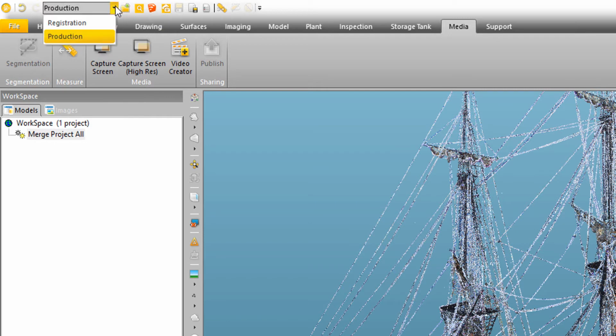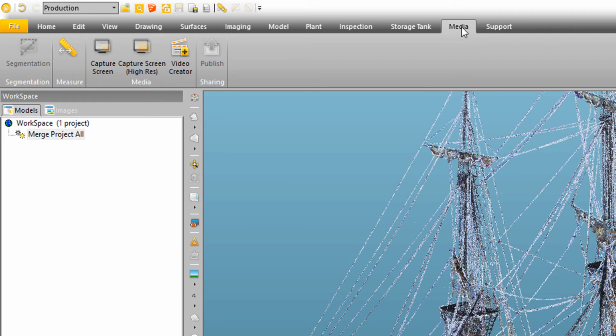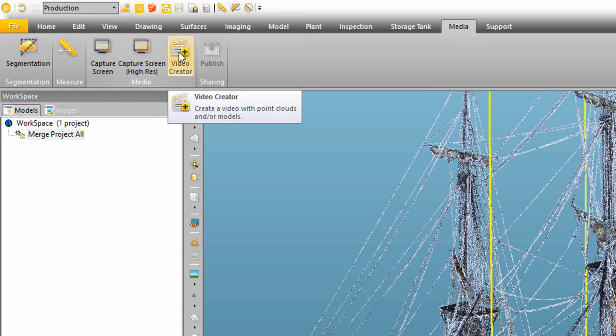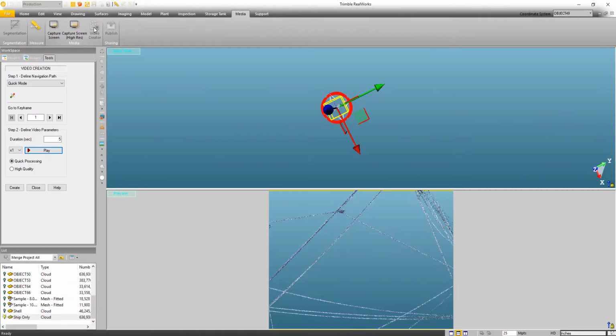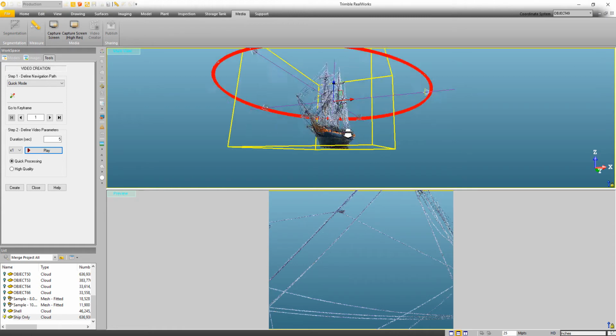So the next thing I want to do is make sure I'm in the production mode. And then on my tabs here, I'm going to go over to the media tab, select my point cloud and then open the video creator tool. Okay, so once the tool opens, you'll see all of my different options over here for creating my video. You'll also notice that my screen is now split into two views. I'm going to start over here with step one. This is the quick mode. And if I rotate around up here, you can see my scan of my ship.